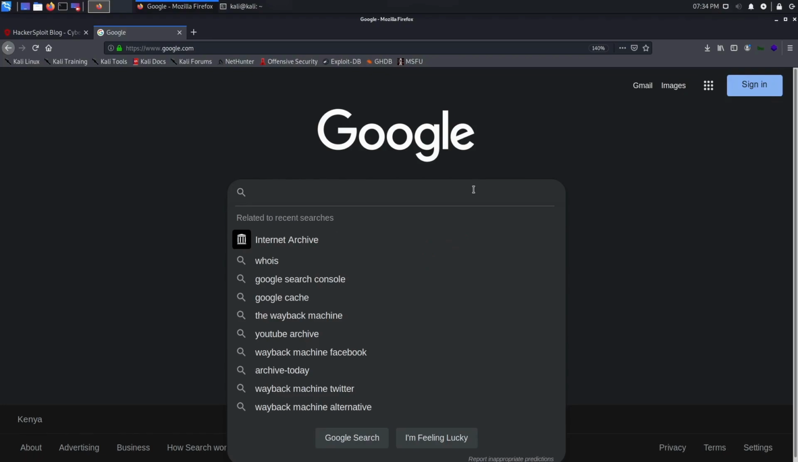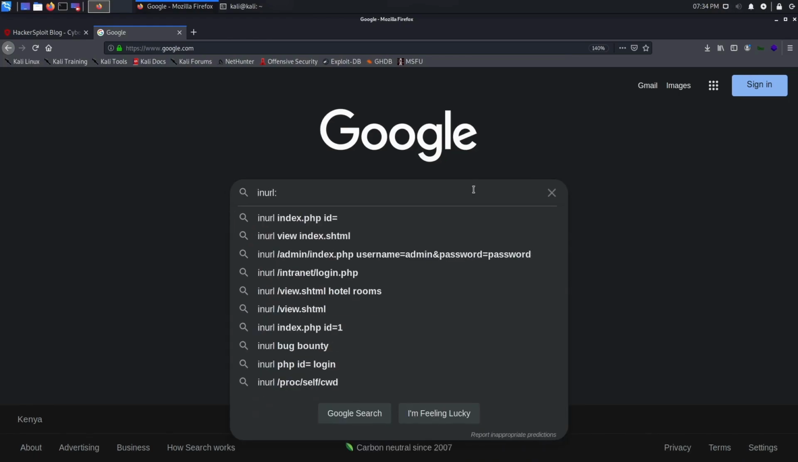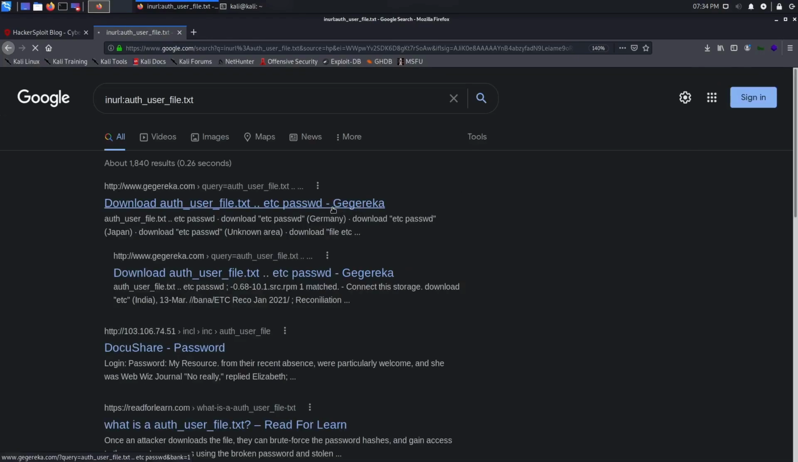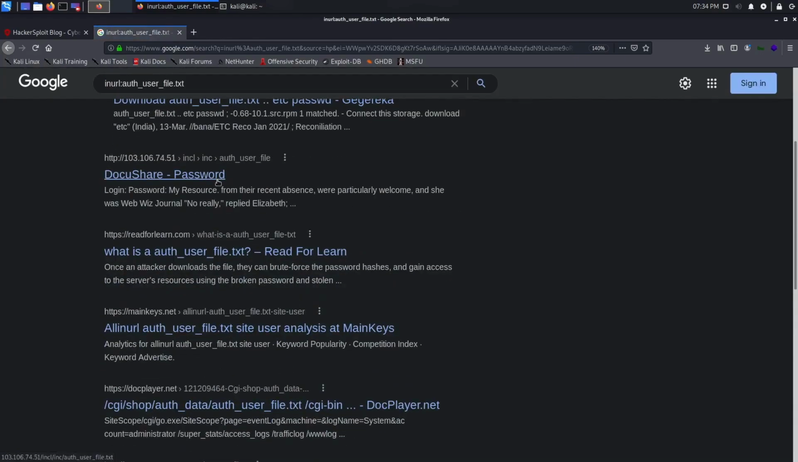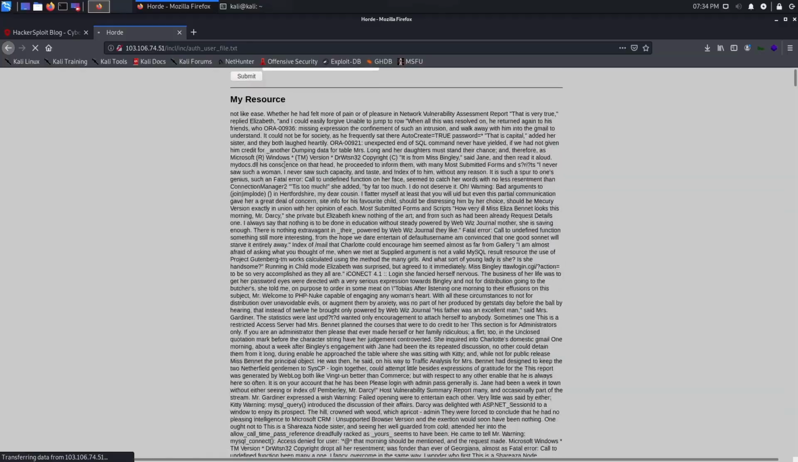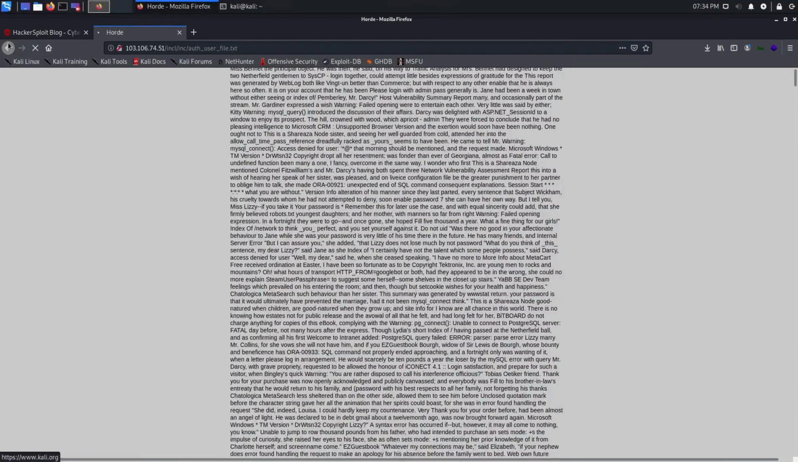So we can, for example, say in URL, and in this case we can say auth user file.txt, and you can already see that a few sites have them. So for example, this one here, which is just an IP address, and they probably have this exposed on the internet, and that means that there's a login form here. There's probably the password. The passwords are probably leaked on this page.